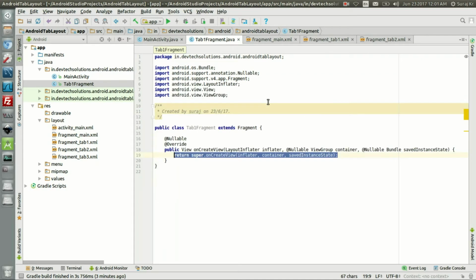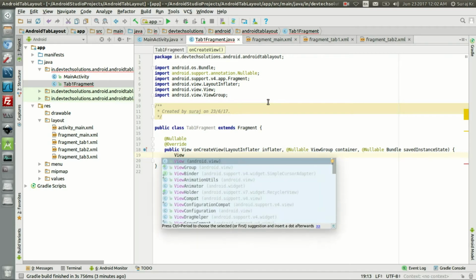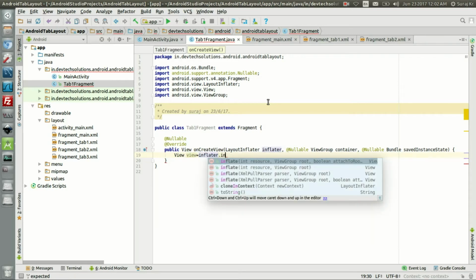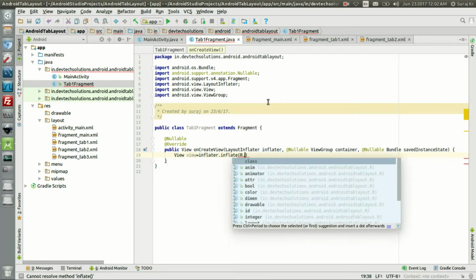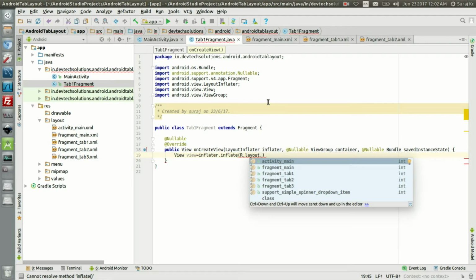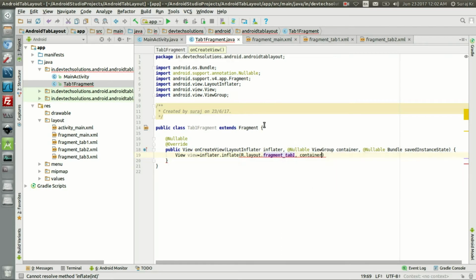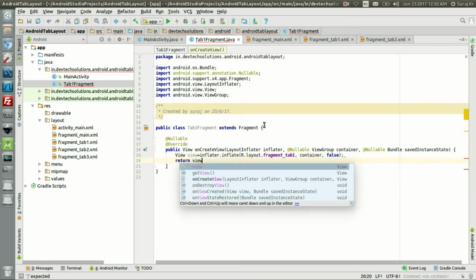Then we have to override the onCreateView because this function is responsible for the layout arrangement. Then for the view we create a reference variable and use the inflater that has been passed to this onCreateView and then inflate. And here you have to put the layout of, let's say this is the tab 1 fragment, so I will be using fragment tab 1 and then container and then write false, and then return this view.